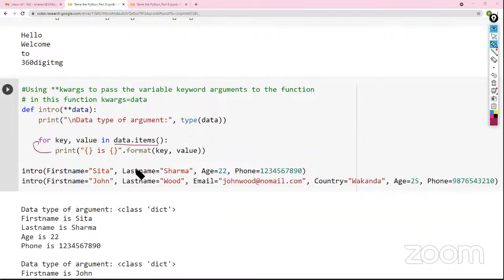It will go to the second item, which is this last name. It will take the key and value and store it. Key is last name, value is Sharma. And then it will print out the results onto the screen. In which format? Key, value. So key is last name, value is Sharma.